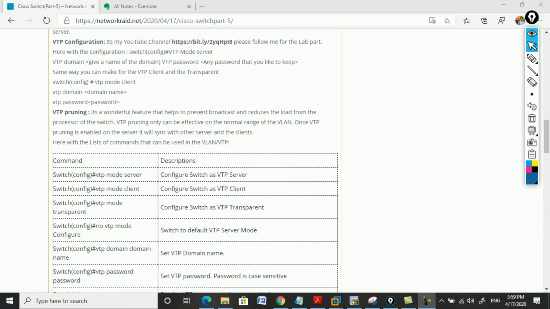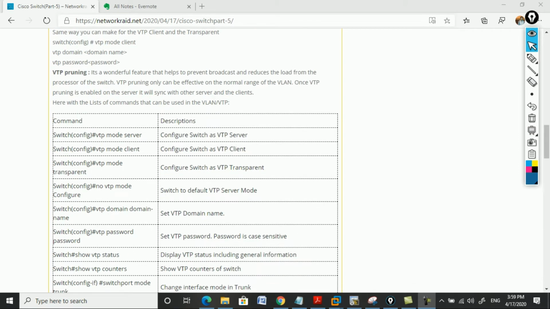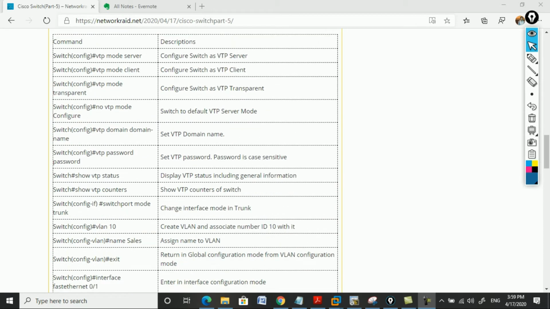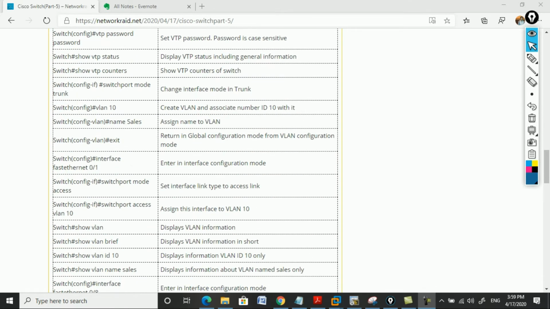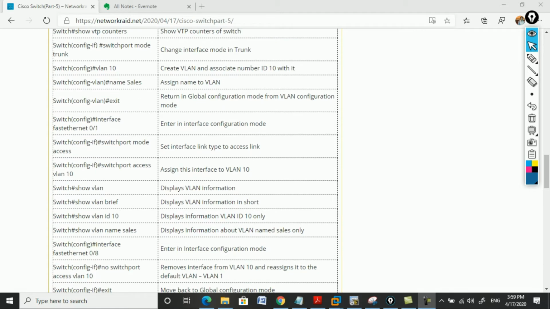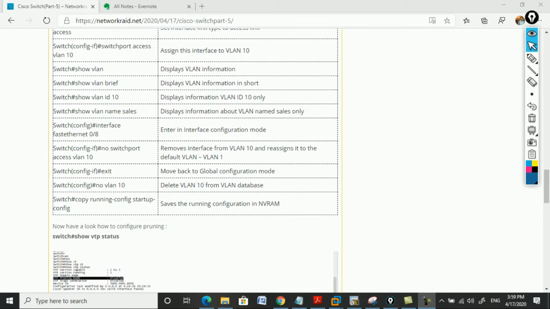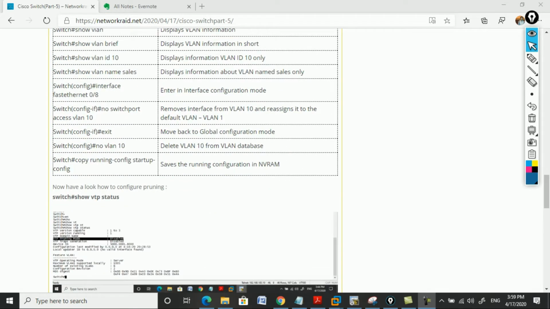Now, these are the commands, how you can execute VTP. If you like to configure VTP as a server, this is the command; this is for VTP client, and this is for VTP transparent. Now, how to create the VLAN and how to check the VLAN information, all these things are there. Anyway, I will be doing the configuration and I will show you.